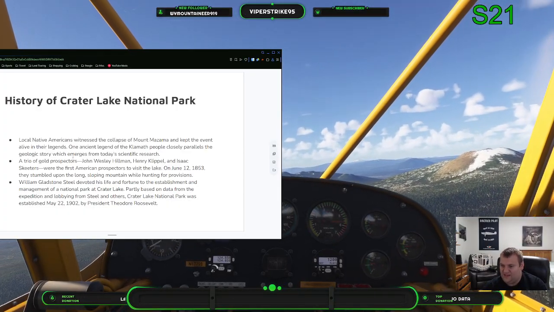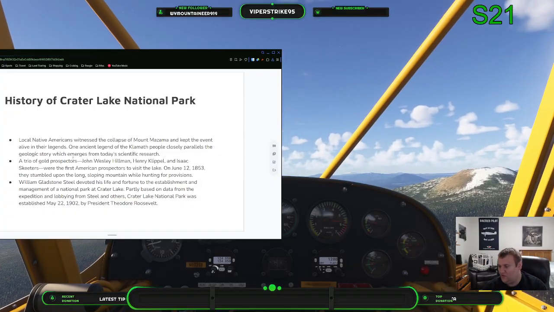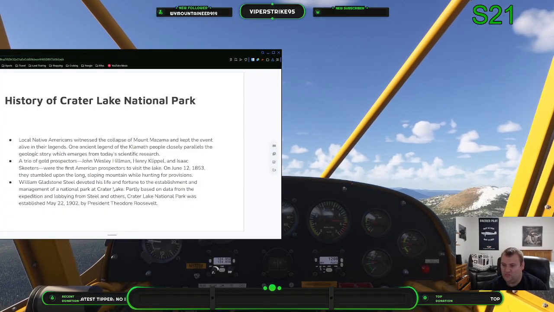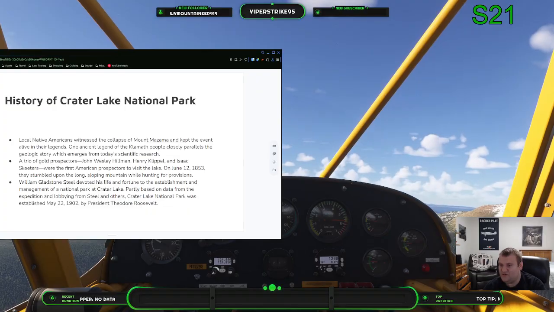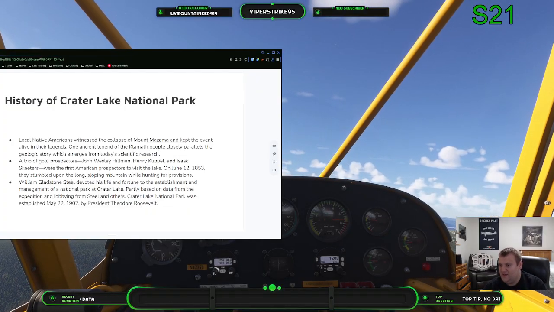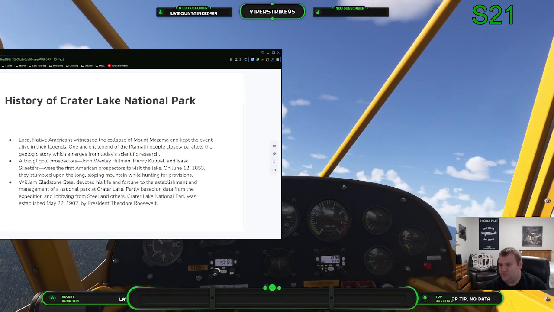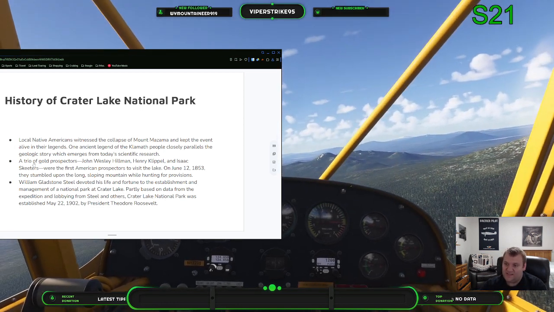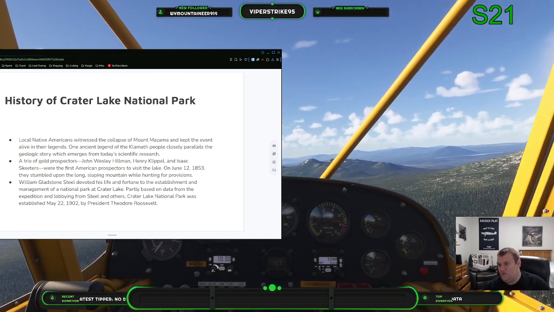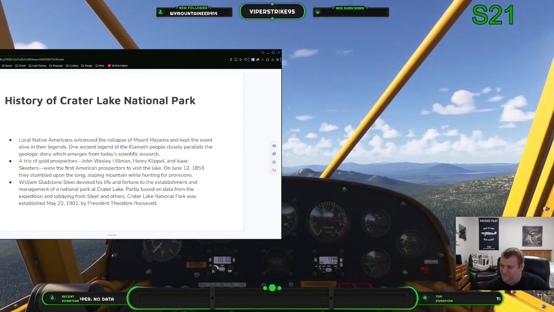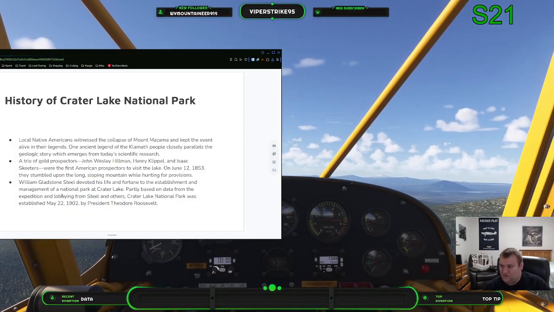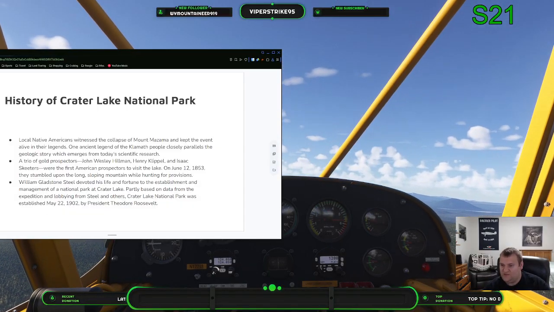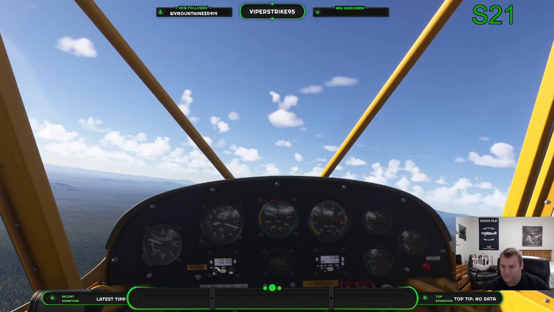And thanks to the data, expedition, and lobbying, Crater Lake thankfully became a national park on May 22nd, 1902, by Theodore Roosevelt. And thanks to Steele's involvement, they eventually built the Crater Lake Lodge in 1915 and Rim Drive 3 years later. And as a result, it became what it is today, the national park.